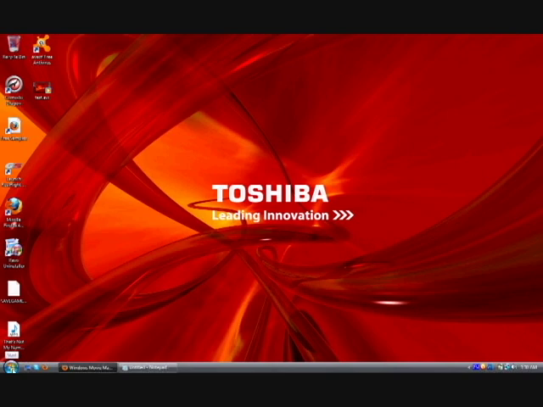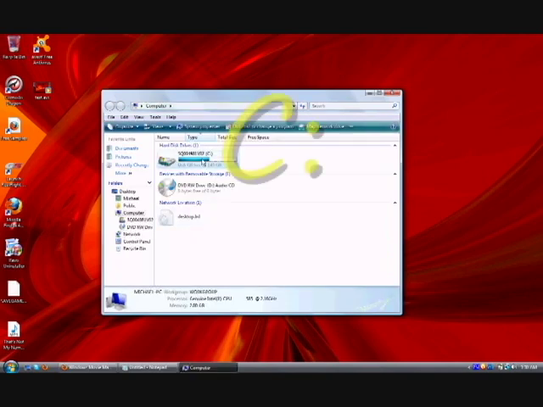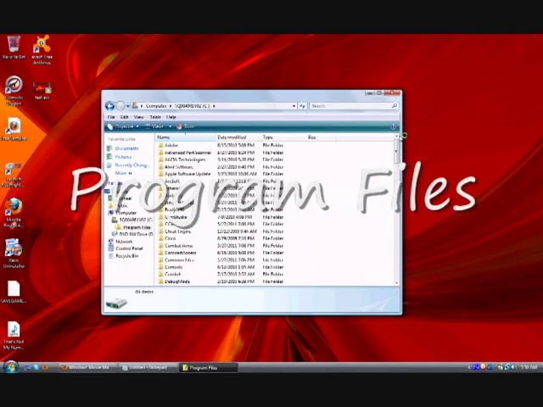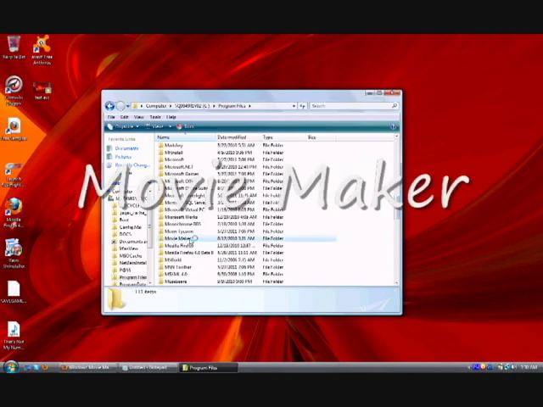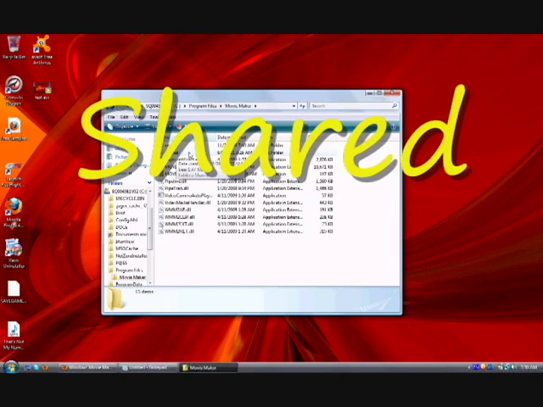Windows Movie Maker. First thing you want to do is go to Start, and then go under Computer. Once this loads up, you'll want to go into your C drive, and go under Program Files. Now in Program Files, you're looking for a folder called Movie Maker. Go into that, and then you'll see a folder called Shared. Go into that.